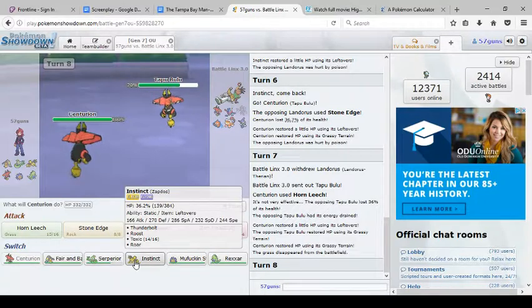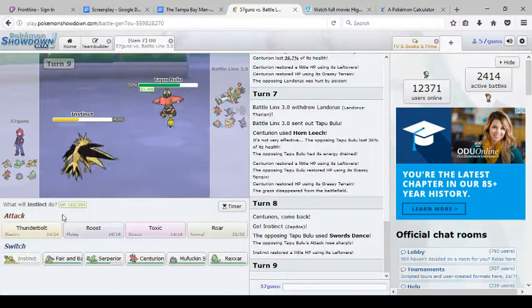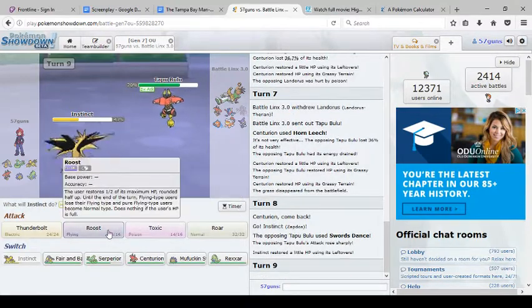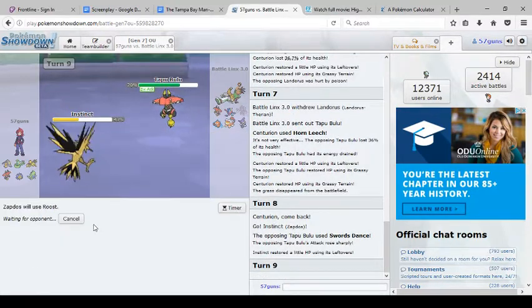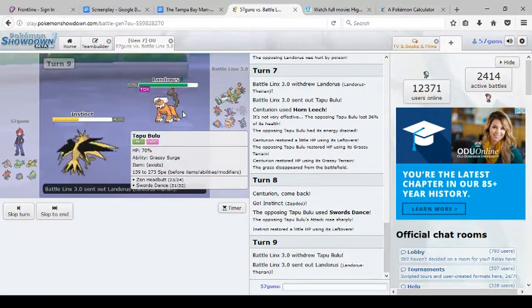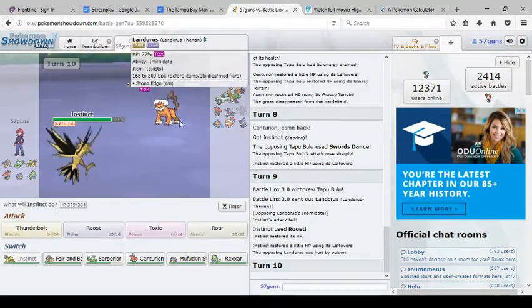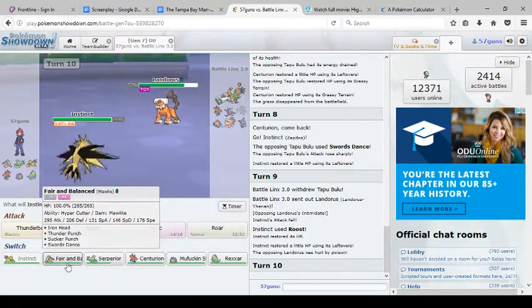Bulu versus Bulu, rocking everywhere. Oh, that is what I feared. We're going to Roost-icle, anticipating a Stone Edge. And then we're going to Roar. And he's not going to go for anything. He's too scared.